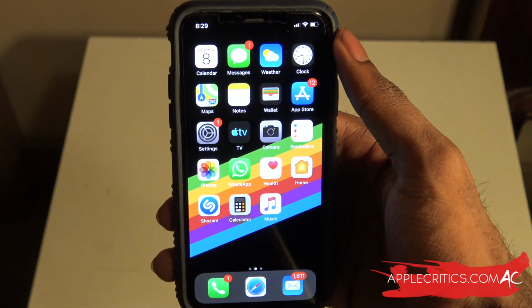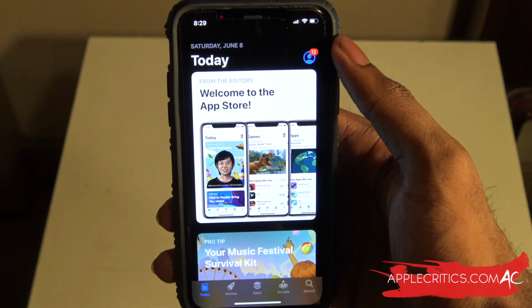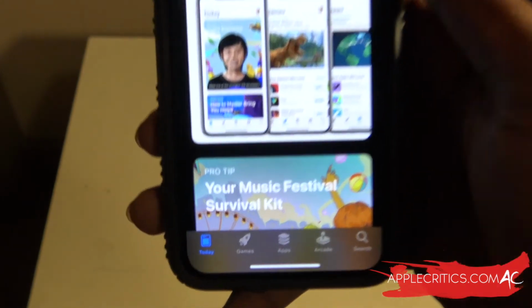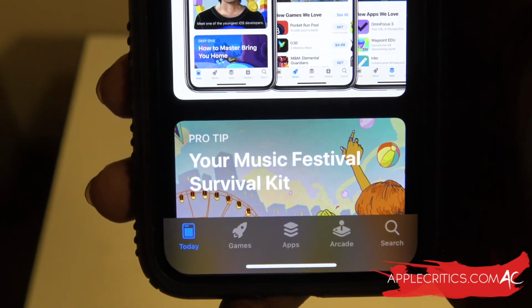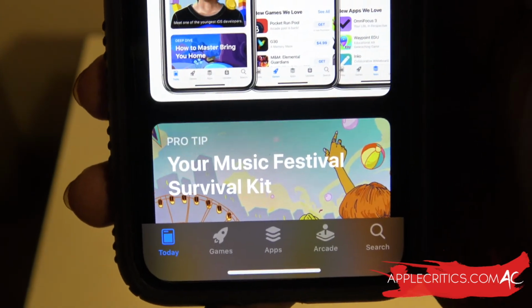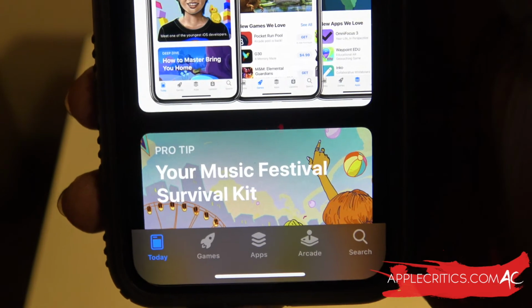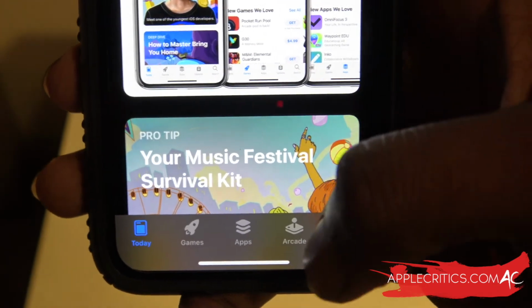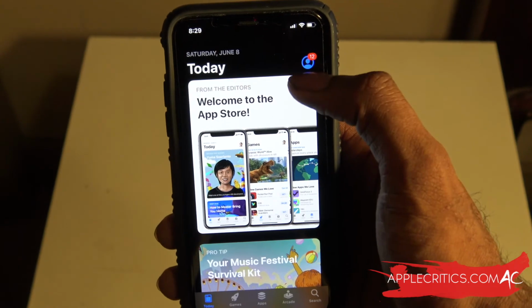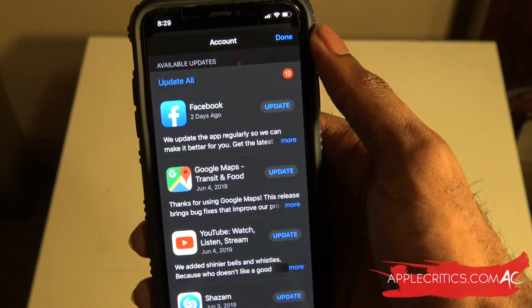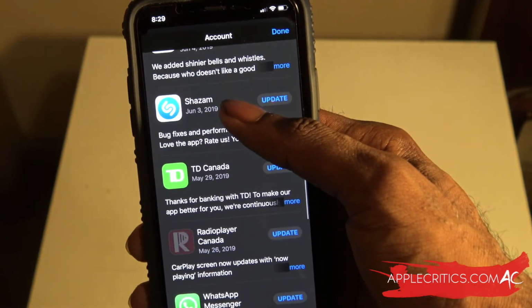Now, if we go into the App Store, and then we take a look at the bottom, you'll see that we have the regulars. So we have today, we have games, apps, arcade, and search. But what you will probably notice is that we no longer have the update section right here where the arcade section is. So now the updates feature actually moved to the top right. So if we tap on it, you'll see that we have all of our available updates right here, and we can take a look at all of them.